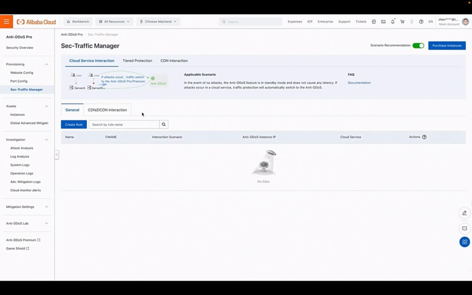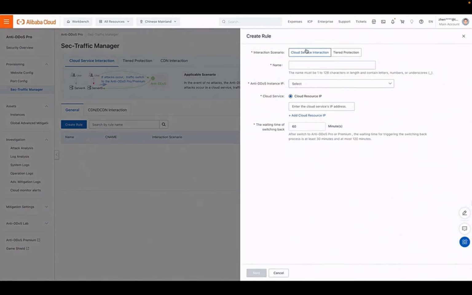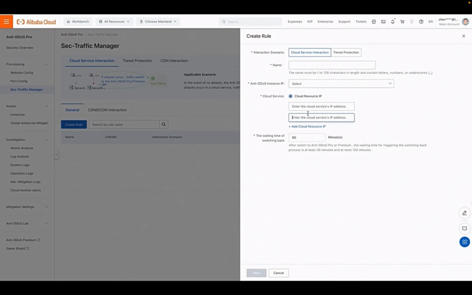The third part is Secure Traffic Manager. The business uses Alibaba Cloud public network IP resources and is connected to DDoS advanced version for protection. So for cloud service interaction here, you can enter the related cloud resource IP. You can use ECS instance IP, SLB instance IP, or WAF instance IP, and EIP, etc. And we maximum support adding up to 20 IPs here.